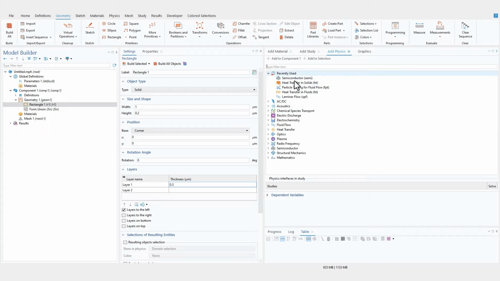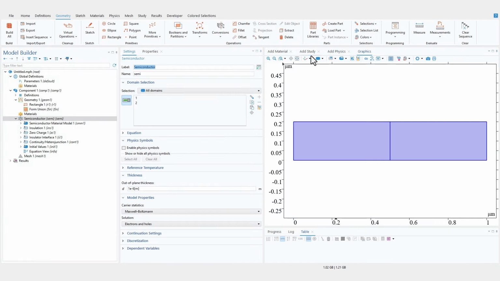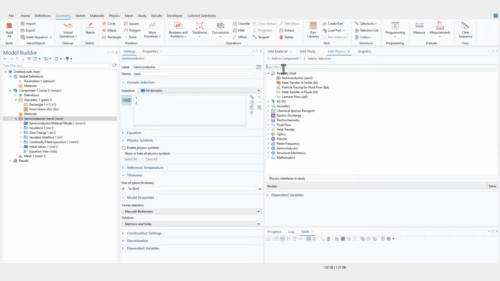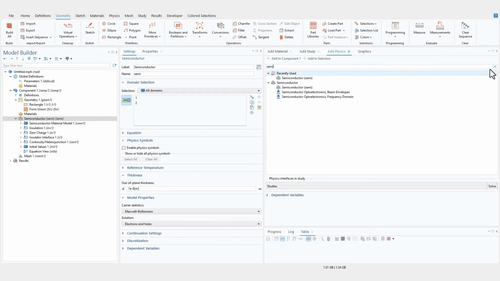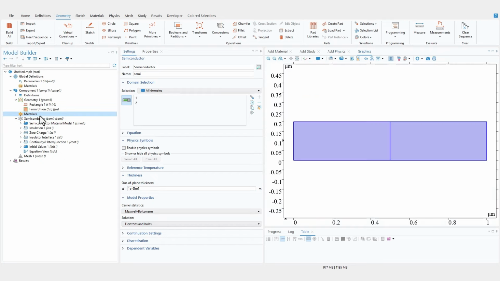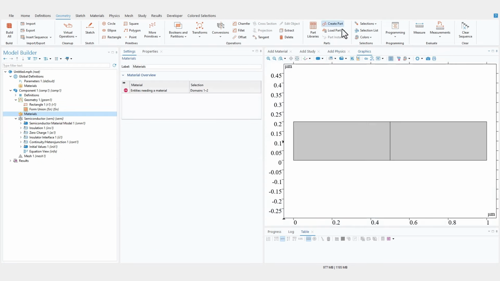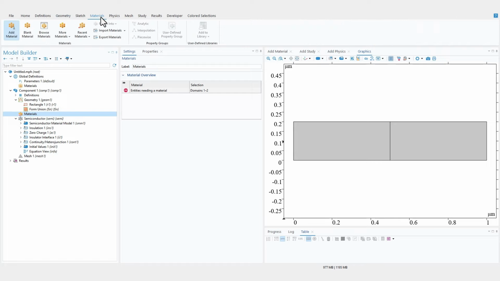So the best physics to do that is the semiconductor module. So I can right click on add to component 1. If you don't see it here, you can also search semiconductor and it should show up, right? So yeah, I will click on add material. So you can go to materials and click on add material.